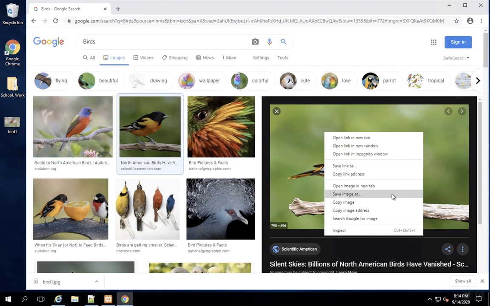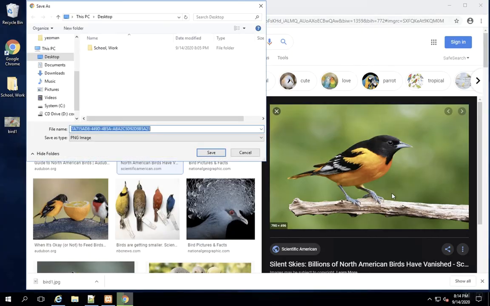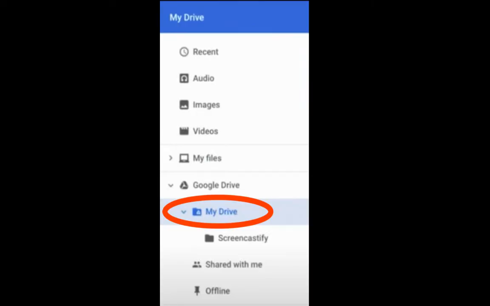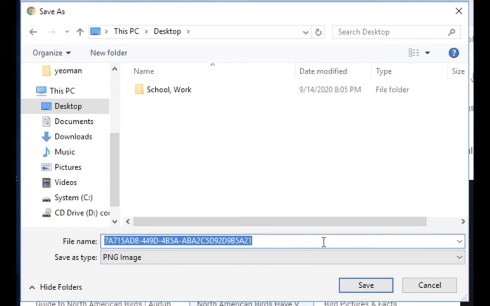Then there will be an option somewhere that says Save Image As, so just click this. Then make sure that you have selected desktop. If you are currently using a Chromebook, then select My Drive. And then let's rename this file to bird2.